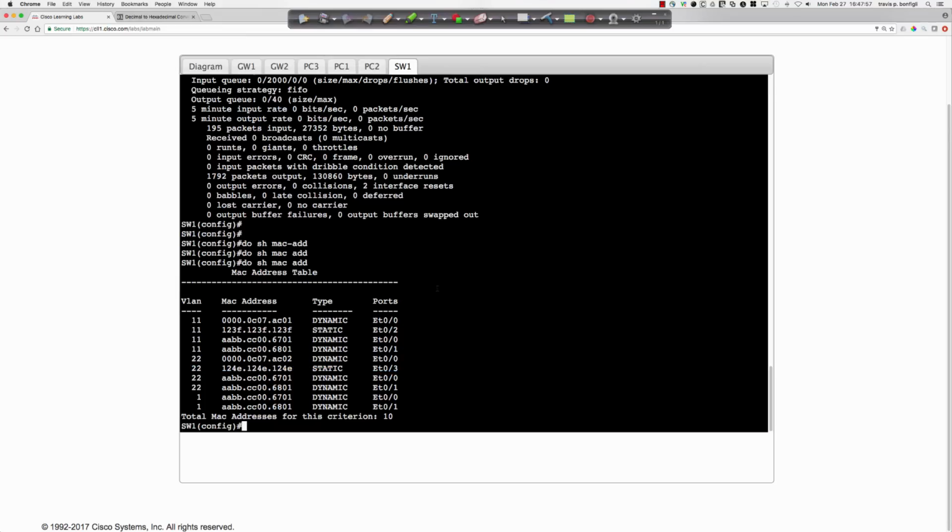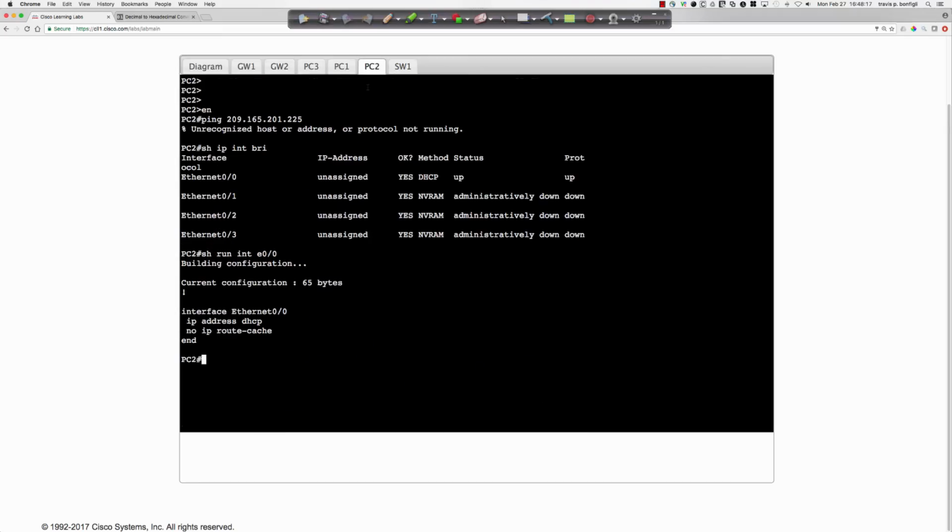Let's go ahead and take a look. And oh, actually, hold on a second. So when you have static MAC entries that have been put in here via port security, that's the address that's going to show up. And so let me get on to PC1 and let's take a look.